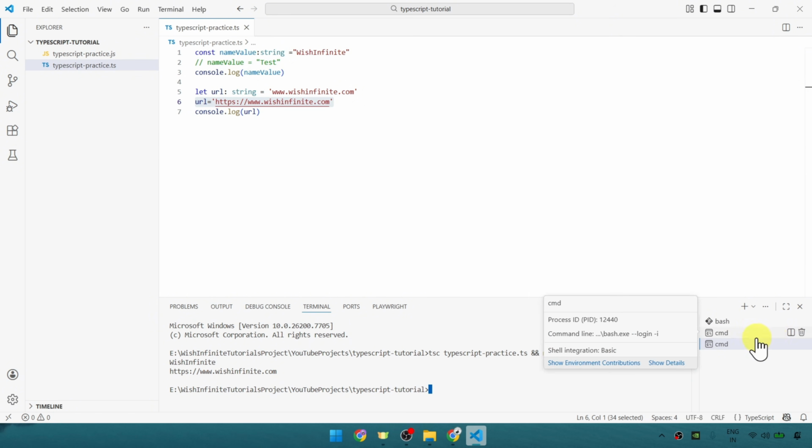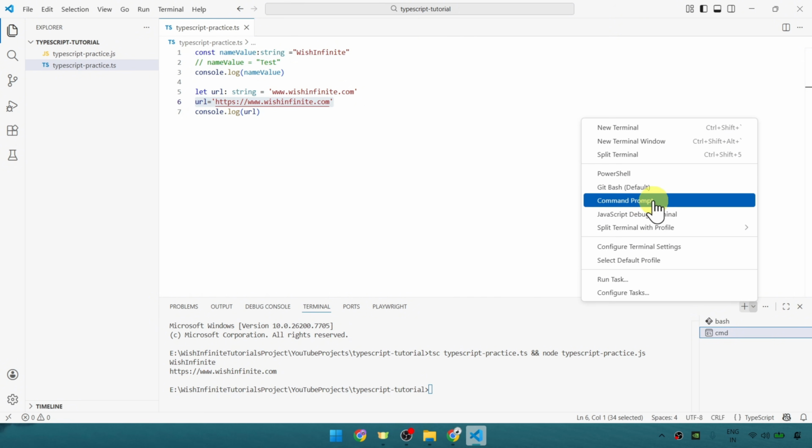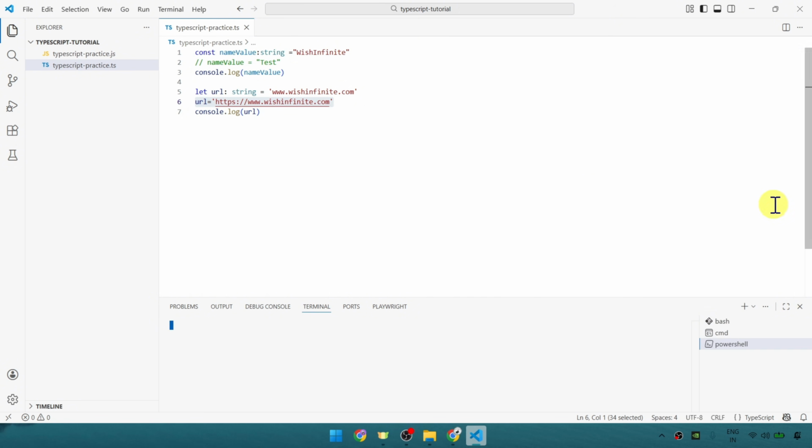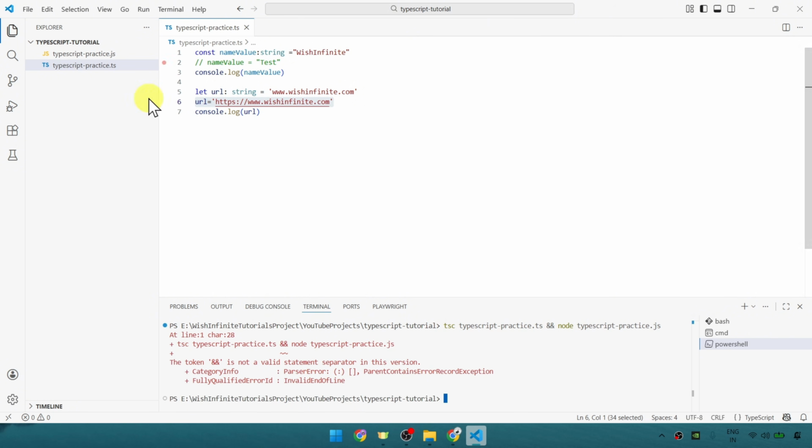Hit enter and it will show the output where we have used this CMD terminal. Previously we used the bash terminal, but I was telling you about the PowerShell terminal. In the PowerShell terminal, if you use this double ampersand, it will show you an error. Let me just quickly show that to you. So to open the PowerShell terminal, click onto this down arrow at the right hand side of this plus icon and then select this PowerShell terminal, which is this one. And here let's paste this same command with this double ampersand sign. And now let me hit enter. And see, we have got this error for this double ampersand, that the token double ampersand is not a valid statement separator in this version.